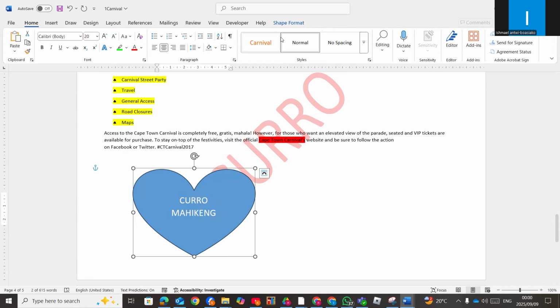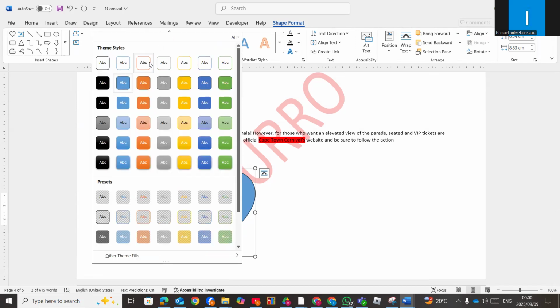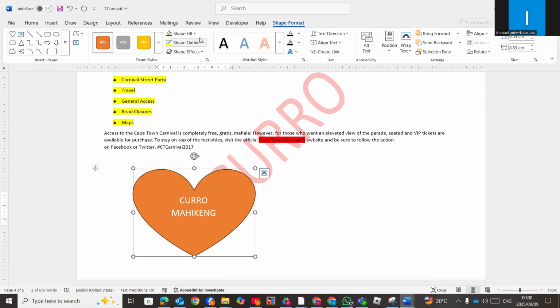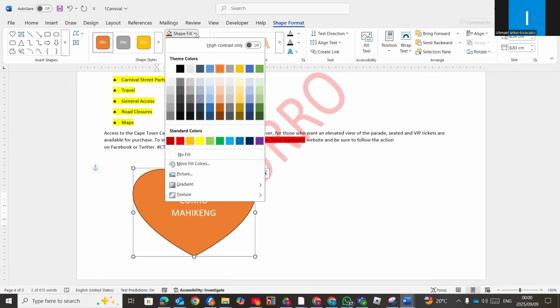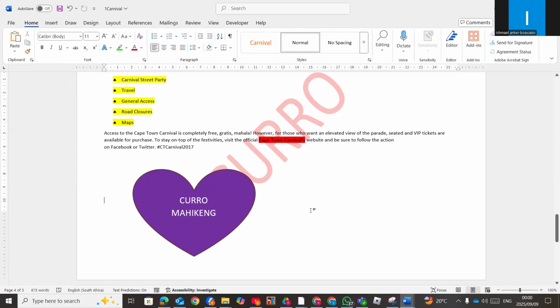When you click on the shape, it gives you the shape format. Again, you can change the shape fill, the color that you want to select. Right, so that's how we insert a shape and then we type inside a shape.